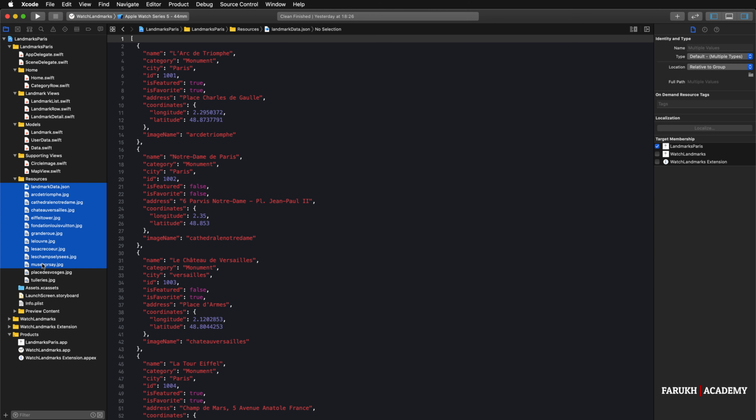Now we are going to create the detail view for the watchOS app. Now that the iOS target resources are in place for working on the watch app, we'll need to create a watch specific view for displaying landmark details. To test the detail view, we'll create custom previews for the largest and smallest watch sizes and make some changes to the circle view so everything fits on the watch face.